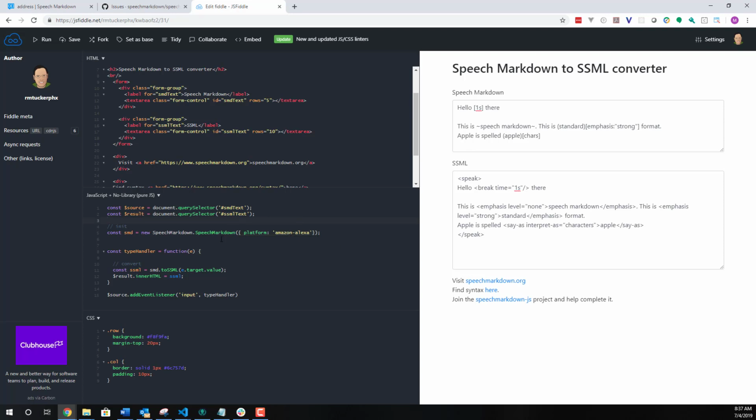So if you're doing a project for Alexa, you can say that the platform's Alexa. If you're doing it for Google, you can specify that there, and then the SSML that gets created would be the specific flavor for whatever platform you're using. So I'm really excited about this project.